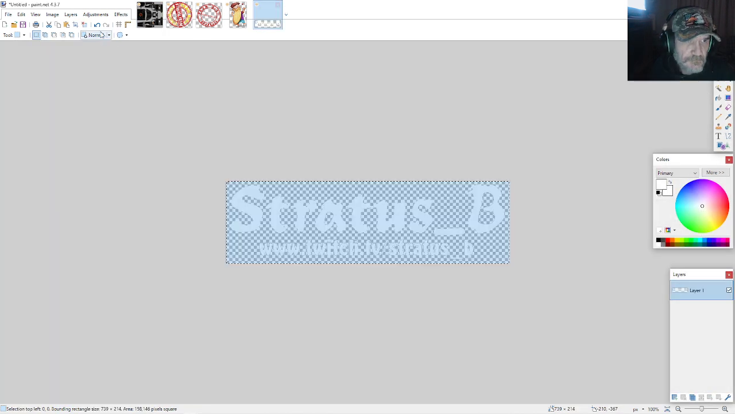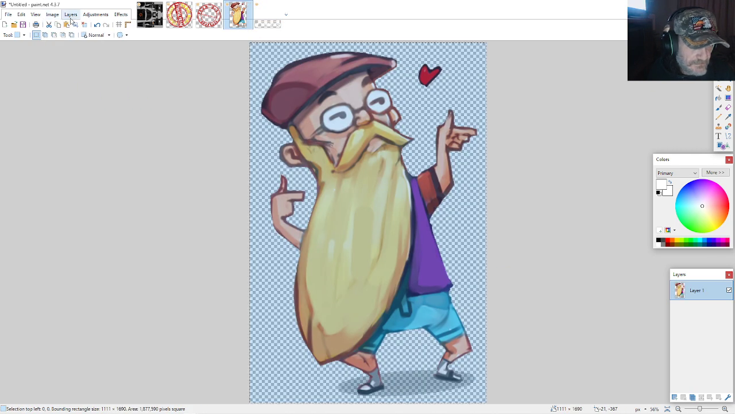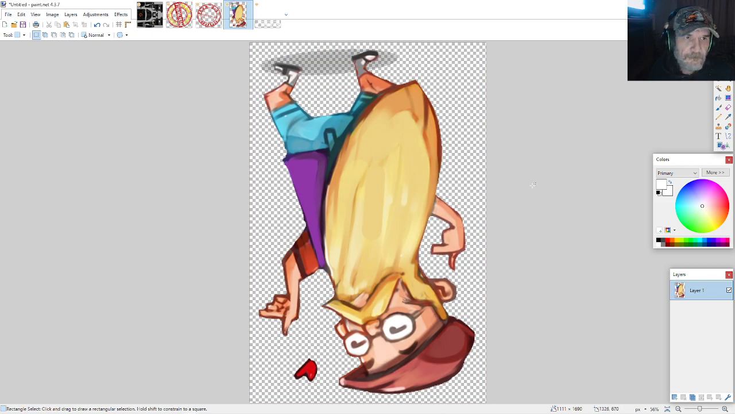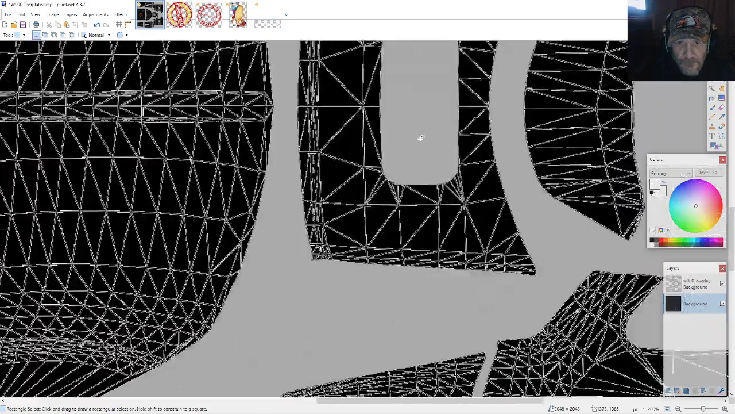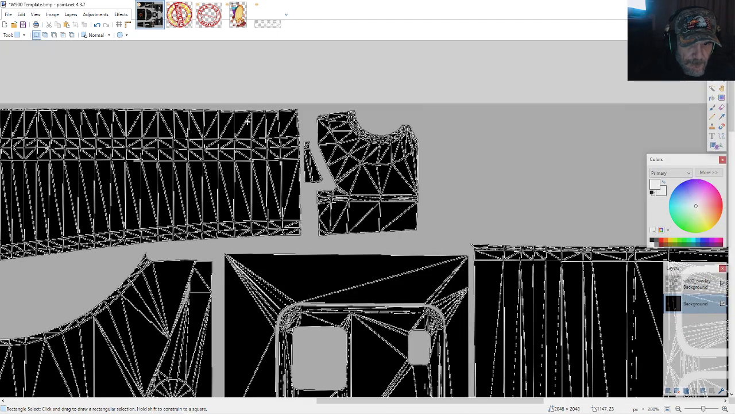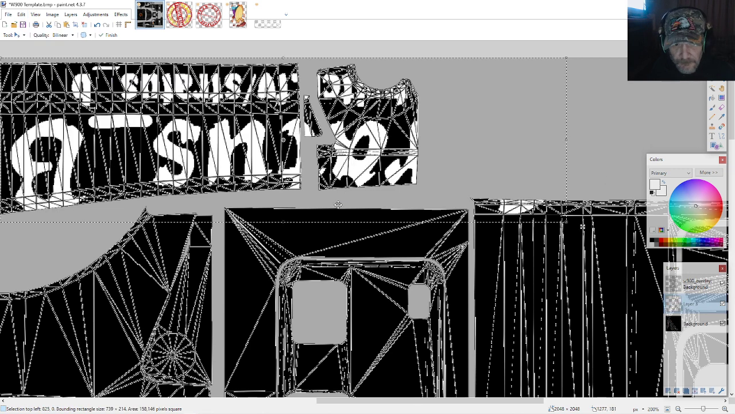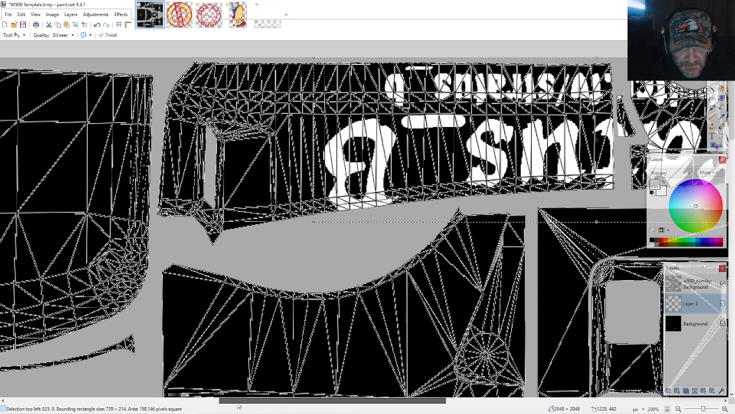Now, image, rotate 180, image, rotate 180. Do this one first. Control A, Control C. Edit, paste into a new layer. Where's the end of it at? I don't see the end of it. Oh, there it is.